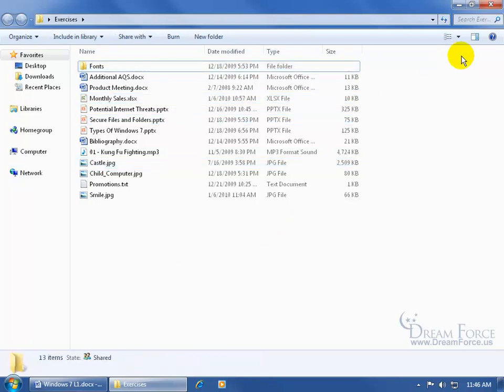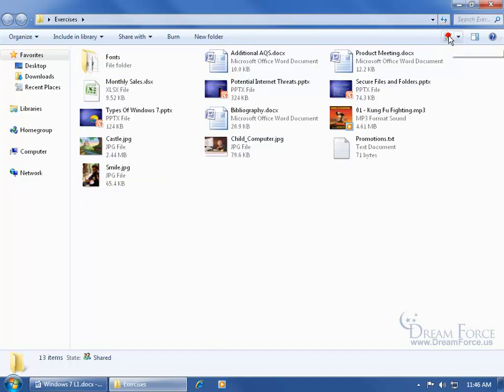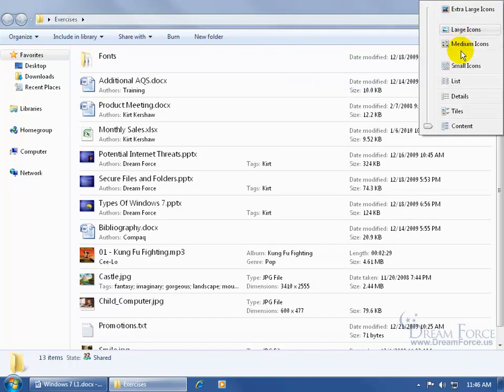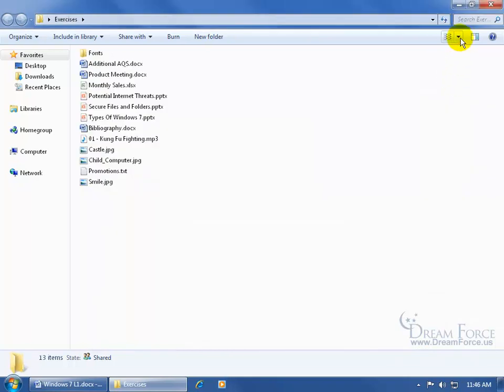And then over to the far right, you've got the option to change your view. If you click on the button, it starts toggling through different views. But if you want to go to a specific view, click on its corresponding arrow, and there's the list. Click on the drop-down arrow.